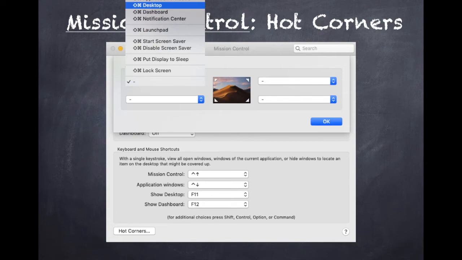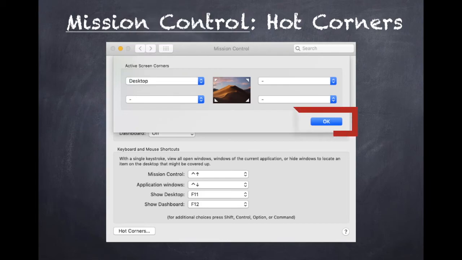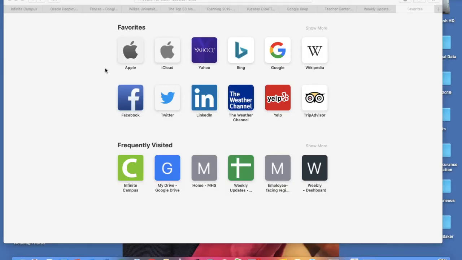Once you've made your selection for each of the hot corners, you can simply hit the OK button, and now all of the corners that you've selected will be activated. I selected desktop to be my hot corner in my upper left-hand side of my screen. So if I drag my mouse up into the upper left-hand corner, you'll see that my desktop will appear.